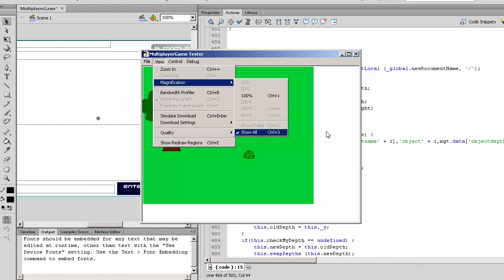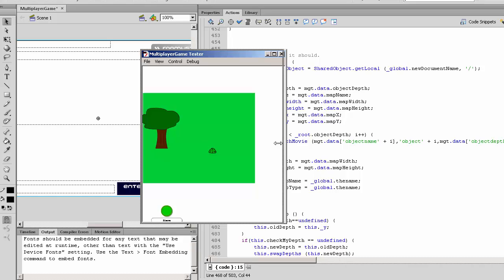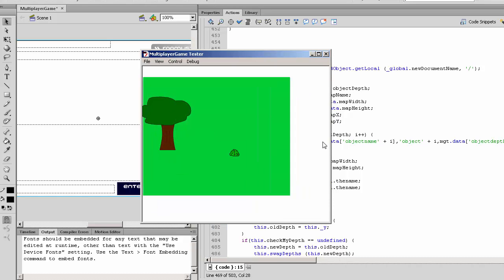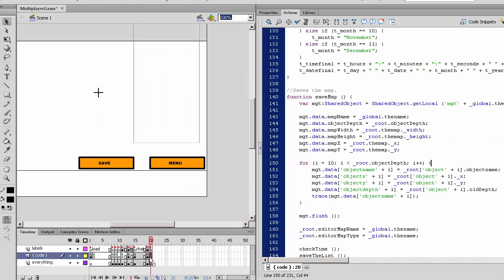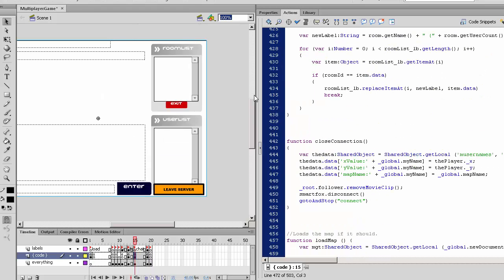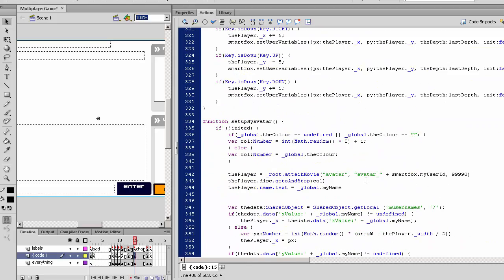magnification is equal to show all. So if we squeeze in like this, we can see he's below there. If we go up, he's here and he still has his depth values. The only thing that seems to be the problem is the VCAM. But let's try, I think it's probably to do with the depths.